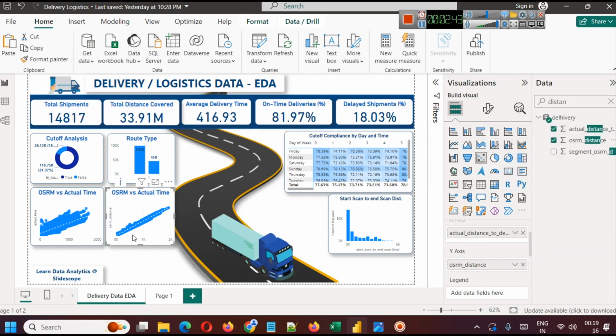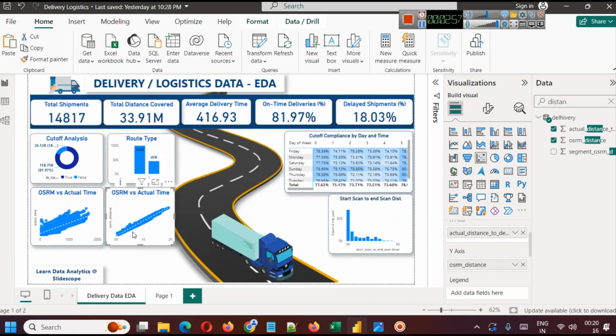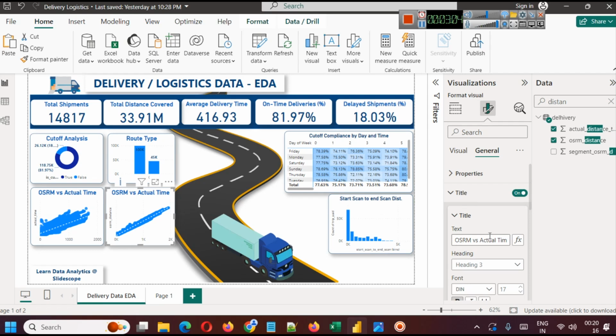So you can see a fairly straight, increasing trend, that the relation between actual distance and OSRM distance is pretty much a straight line. And we can simply change the title here: OSRM versus actual distance.